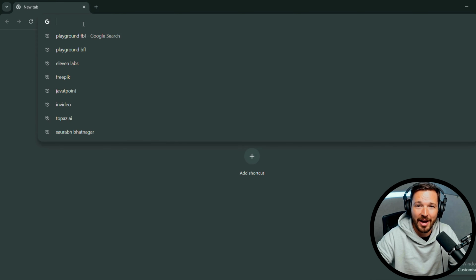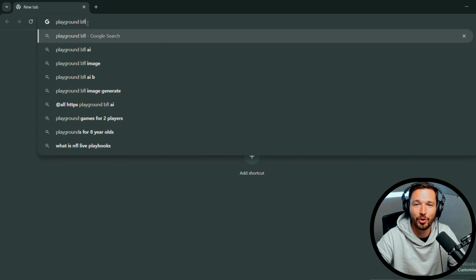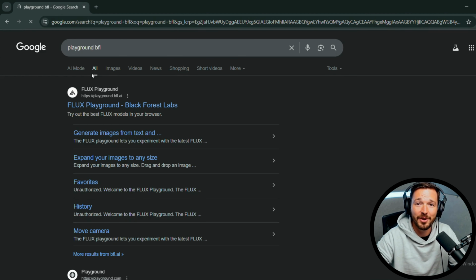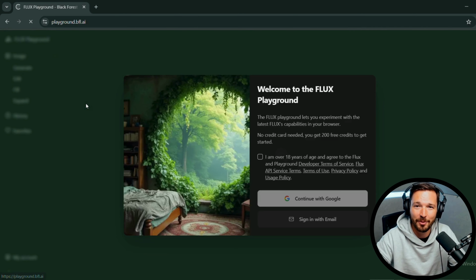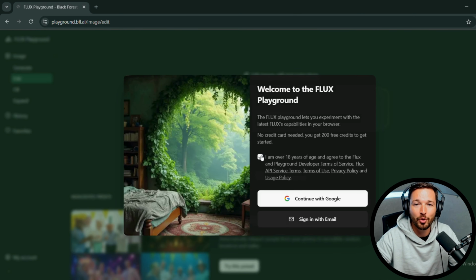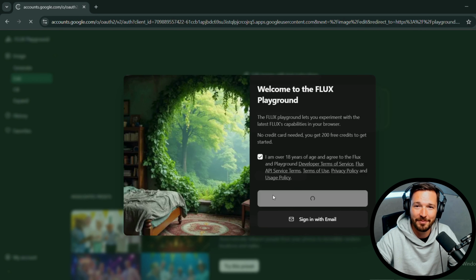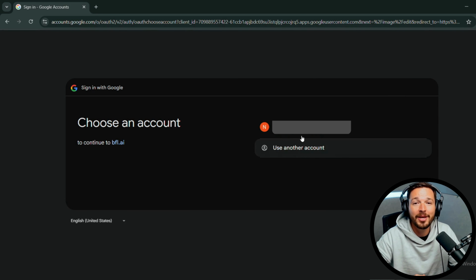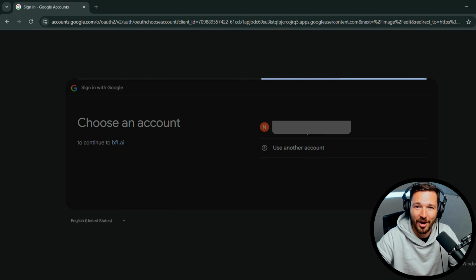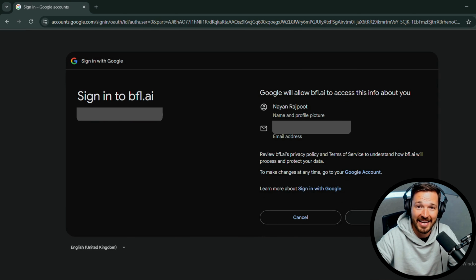All right, so how do you actually get started? Just head over to Google and search for Playground AI. Click on the very first link you see. From there, you'll need to sign in, either with Google or your email. And yeah, this part's not optional, you can't skip it. Just tick the verification box, click Login with Google, finish the sign-in, and then hit Get Started.